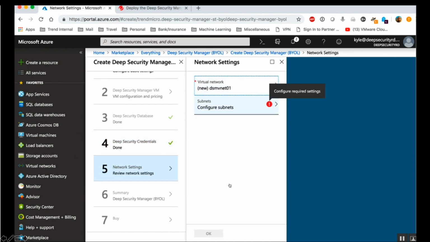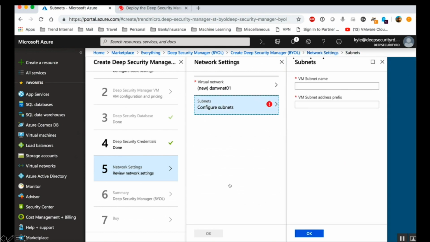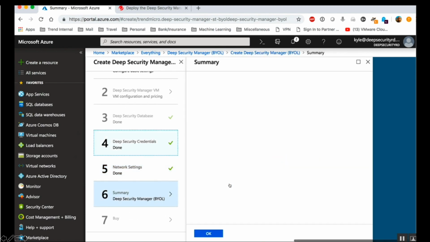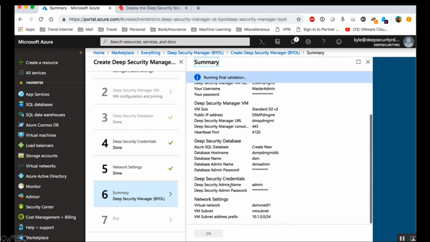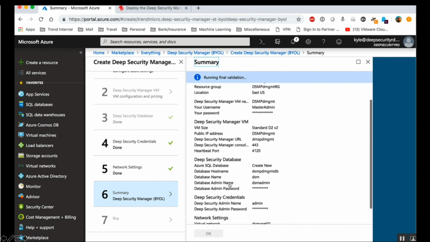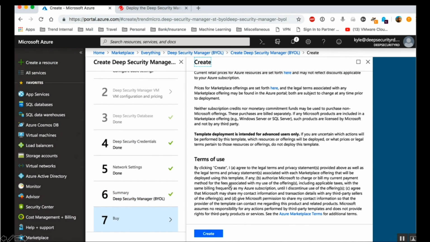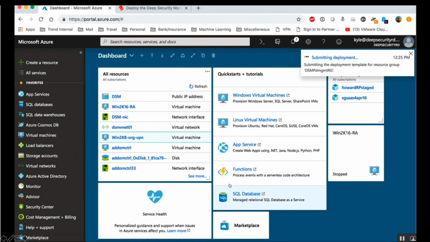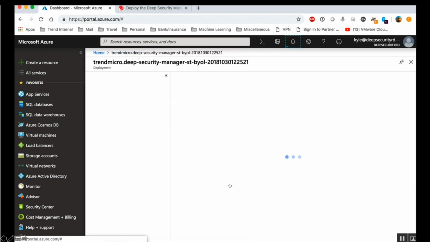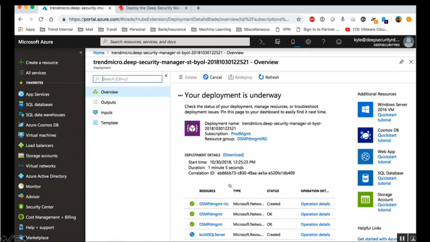Click the arrows to review the settings for the new virtual network and the subnet for the Deep Security Manager. Click OK and then click OK again. Review the information on the summary page and click OK when Validation Passed appears at the top. Read the terms of use and the privacy policy and click Create. It will take approximately 30 to 40 minutes before the new virtual machine is up and running.